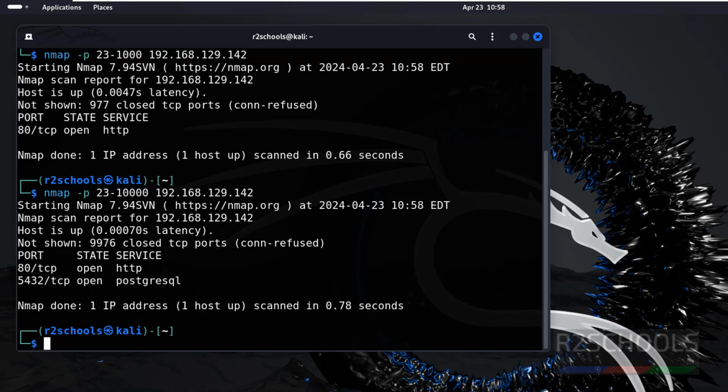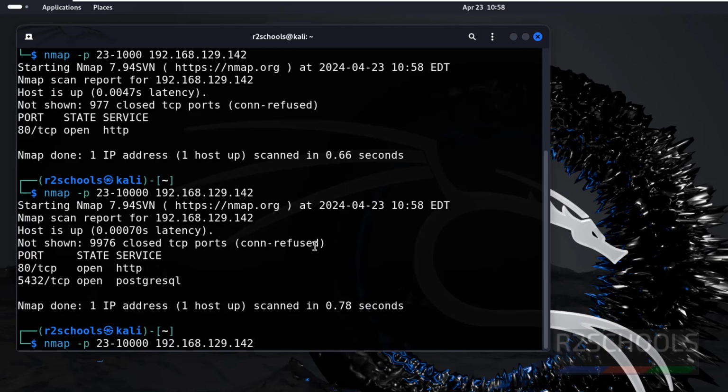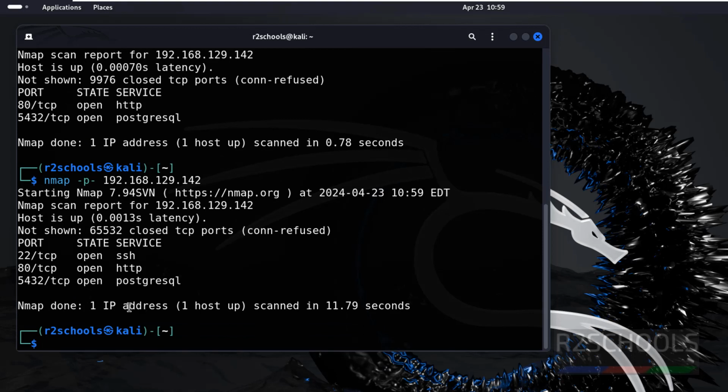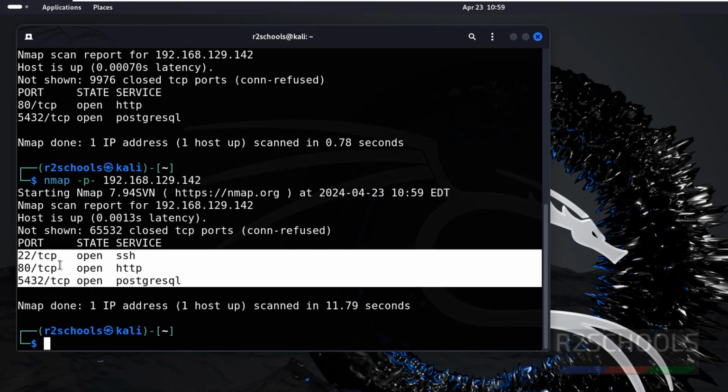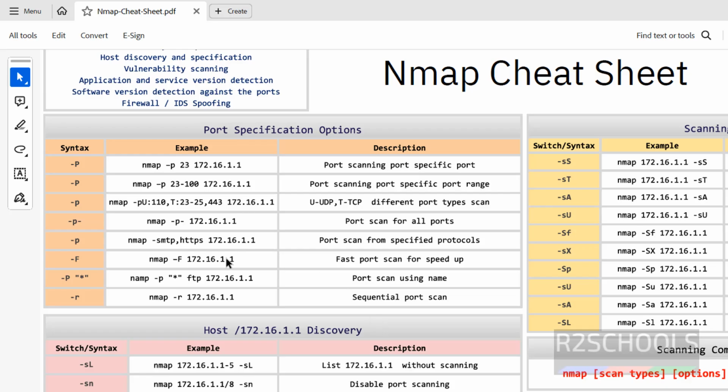So next one is, if you want to scan all ports, you have to give this one. See, until now we have seen port scanning for specific ports. If you want to run for all ports, you have to give Nmap -p-, then target IP or host name. Hit enter. See, it is scanning all ports in this target machine. This will take time because it has to scan all ports. See, it has only these 3 ports. Only these services are using only these ports. Okay, remaining you can practice them.